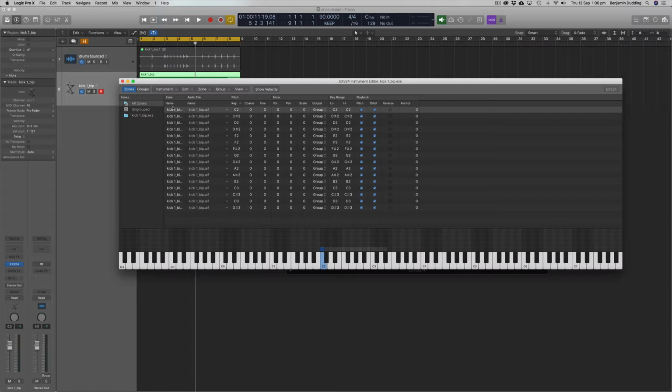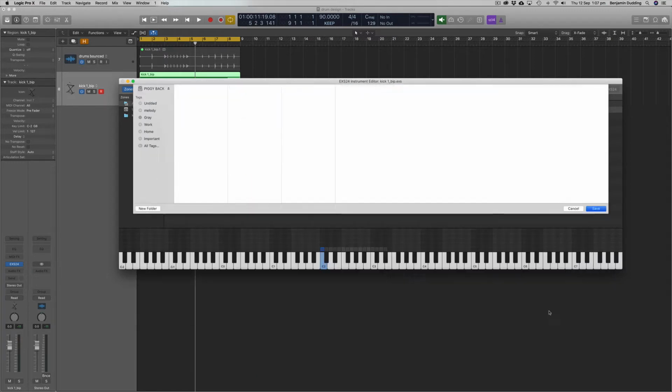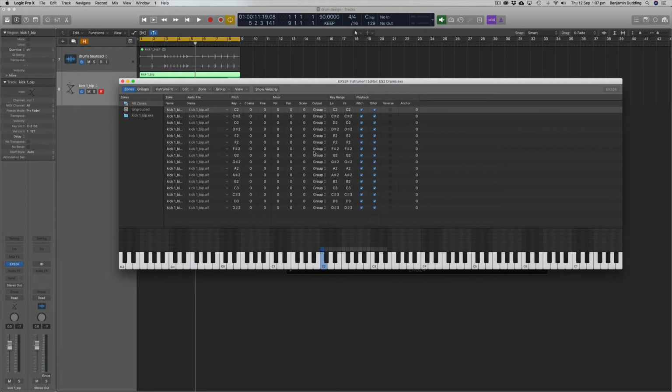Okay, so we're back here inside of our sampler instrument. What I might do is actually save this as... I'll just say save as, and I'm going to just call this ES2 drums. Here we go. And you'll be able to download this patch yourself later on along with the project file. So there we go. These are all one shot and they're all actually in pitch.